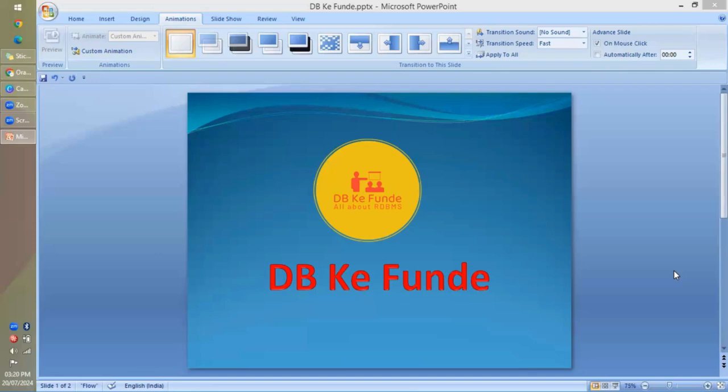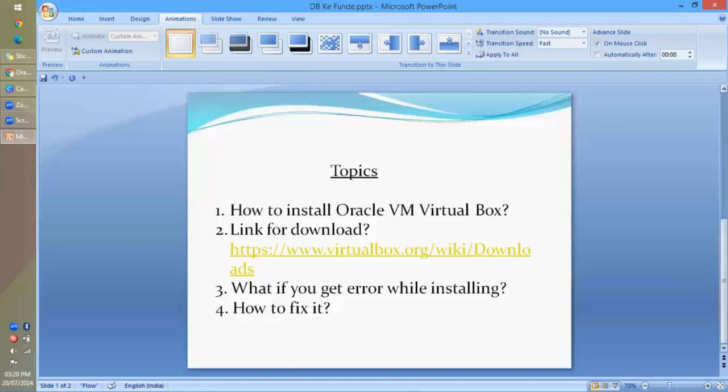So without wasting much of your time, let's jump to the agenda items of today's discussion, what we are going to discuss today. The topics are how to install the virtual machine using Oracle as a vendor. I have given the link from where you can download this particular software. What if you get an error while installing this virtual machine on your Windows laptop or your Linux laptop or any other operating system laptop? I have given the fix as well as to how we can do that. So let's start testing this one.